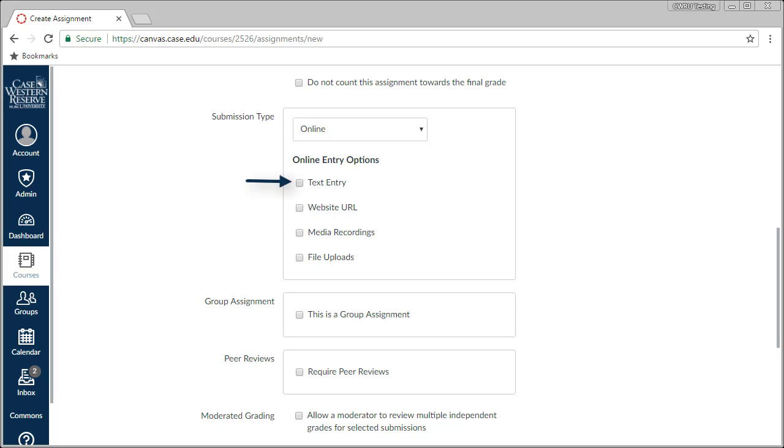Text entry will give students a text box into which they can type their submission. Website URL gives students a place where they can paste and submit a link to a website. Media recording will give students access to Canvas's media recorder, where they can either record an audio or video submission or upload an existing media file.